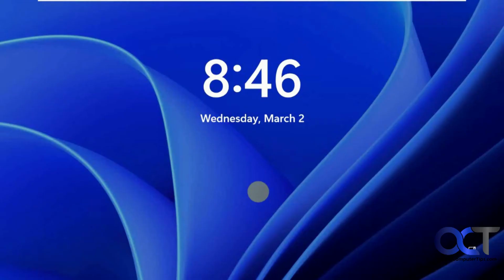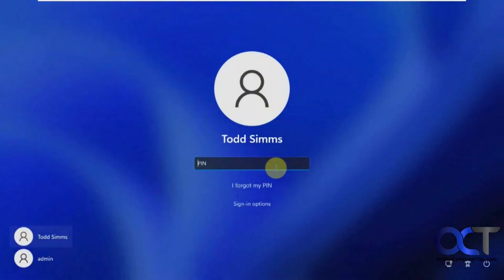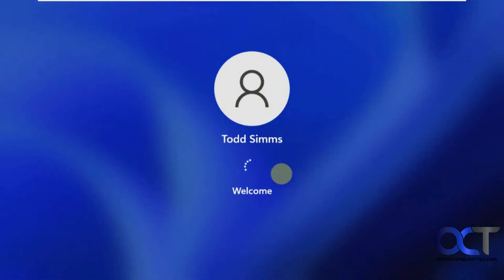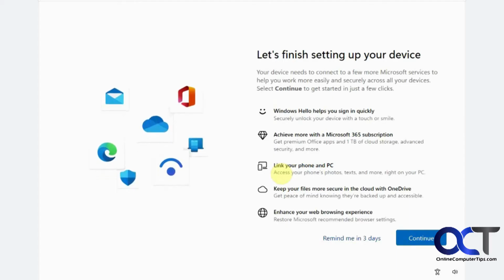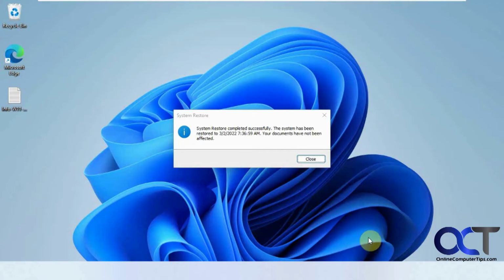Okay, so after quite a few minutes, we're finally rebooting. Okay, let's log in. Now it's going back to the "let's finish setting up your device" thing, which is what it did after the update last time. Okay, so System Restore completed successfully. The system has been restored to this date and time. Documents have not been affected, but you notice there's no Adobe Acrobat and there's no Google Chrome.